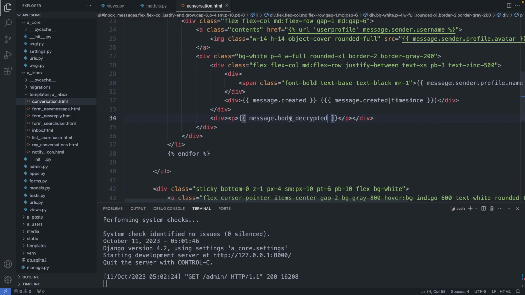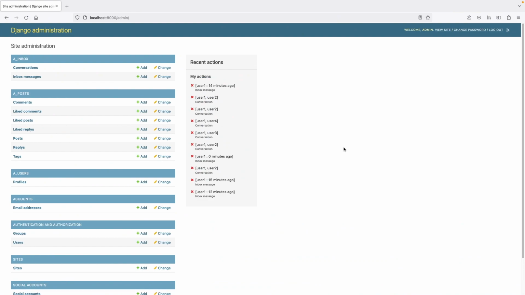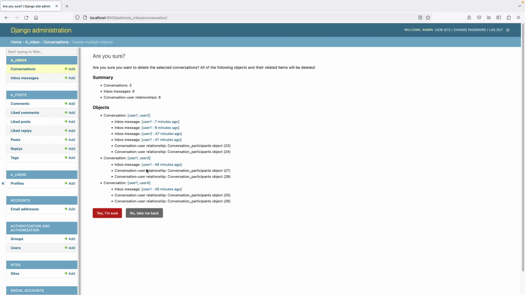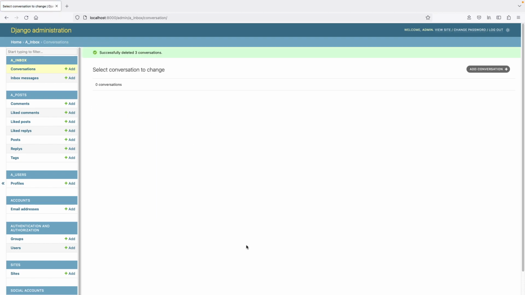Let's go to the admin panel and clear out all our messages. So I will delete all my conversations now, and by doing that, all my messages are gone as well. So conversations, I select all conversations and delete. Alright, now our inbox is clean. Let's create a new message now.